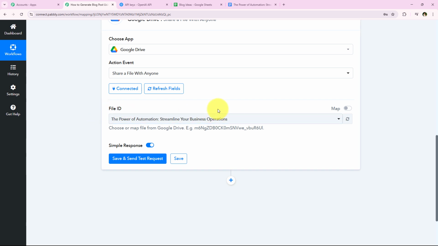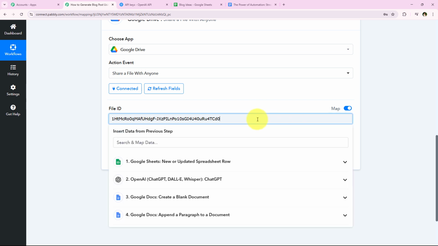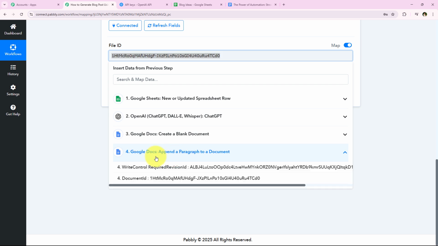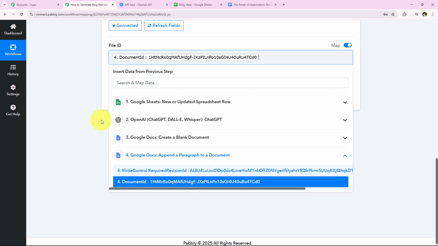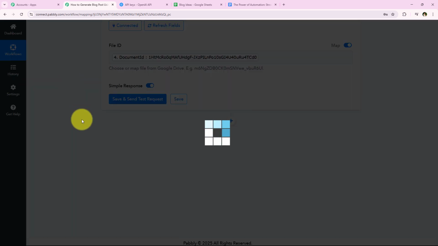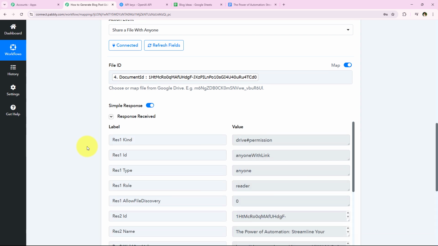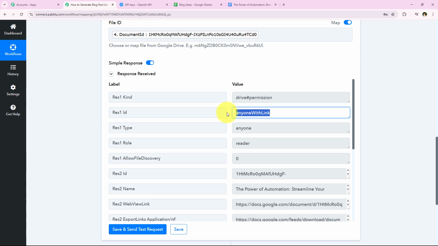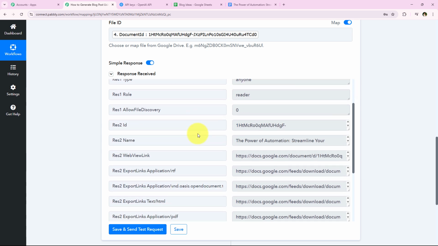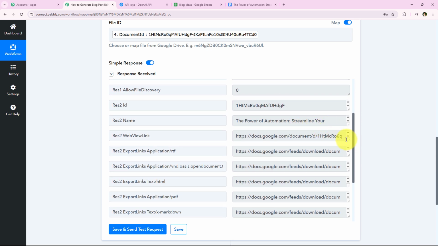And now for the file ID, once again, we're going to map this. So I'm just going to switch on this mapping button and erase this file ID from here, because we're going to map it from the response of our previous step. Alright, you can see document ID, so we're simply going to map it right over here. And after mapping this document ID, we have also turned this file ID field into a dynamic one. And now I'm just going to click on save and send test request. And yes, you can see that now anyone with the link has the permission to view the document. And this is the web view link.